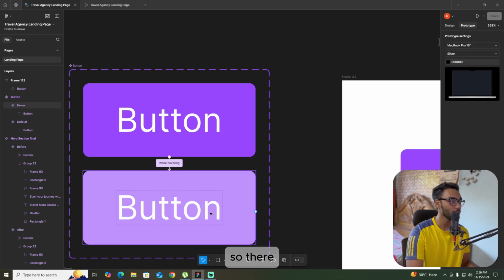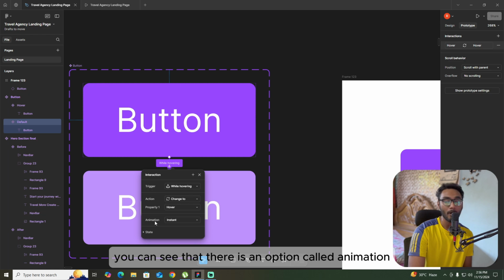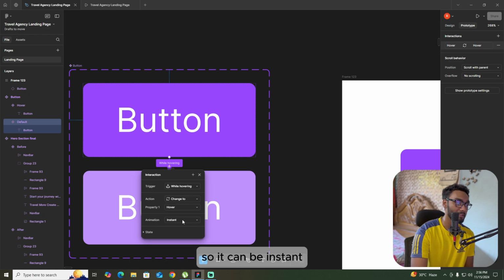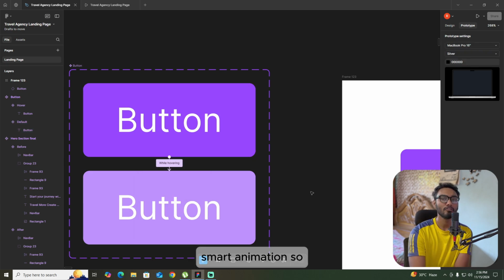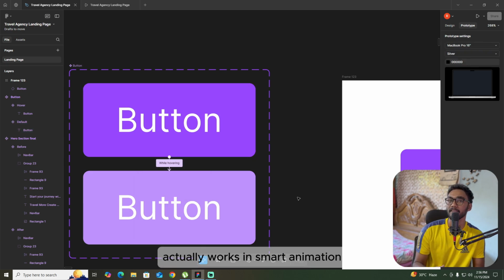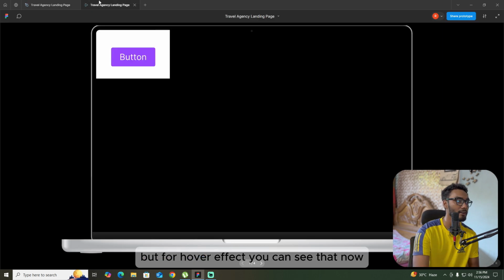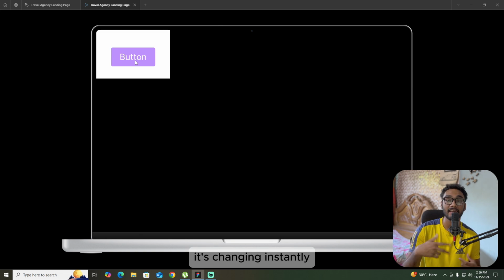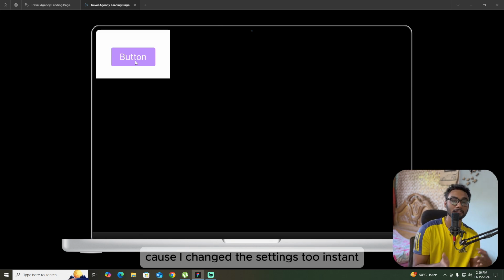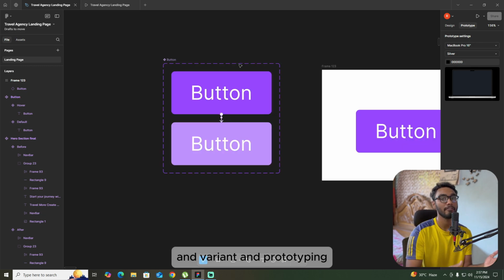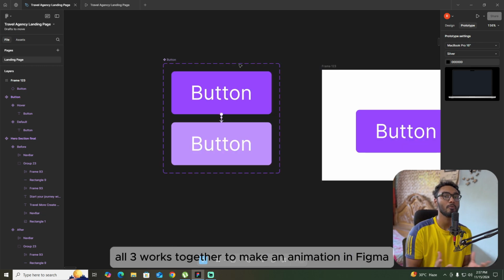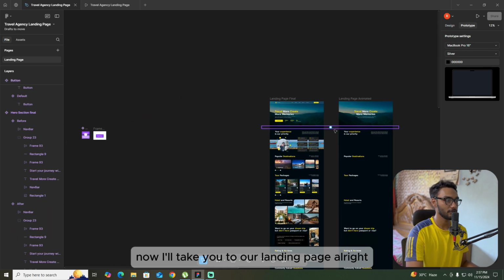So there you can see that there is an option called animation. It can be instant, dissolve, or smart animation. All kinds of animation actually work in smart animation, but for the hover effect, you can see that whenever I take the mouse on the button, it changes instantly because I changed the settings to instant. So I hope now you understand how component, variant, and prototyping all three work together to make an animation in Figma. Now I'll take you to our landing page.